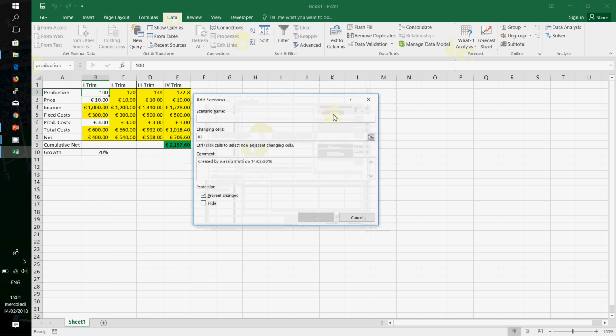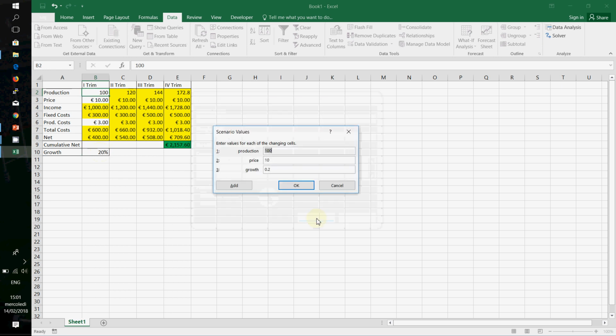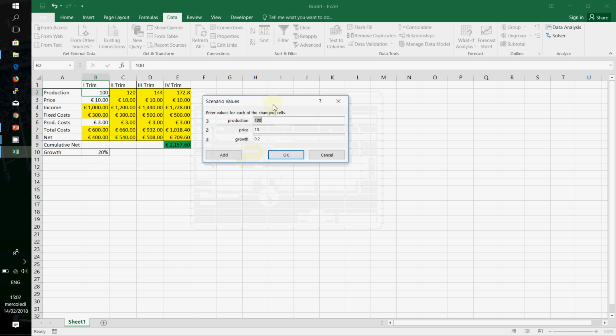So add. You have to give it a name, current. By changing cells, we have to select the cells that you want to modify. So we can use Ctrl and select B2, B3, and B10. Okay. So you see that we have the names we just gave. These are the current values. If we want to create a different scenario, we have to change these numbers, but for the moment, this is the current scenario, so we don't have to change these results.